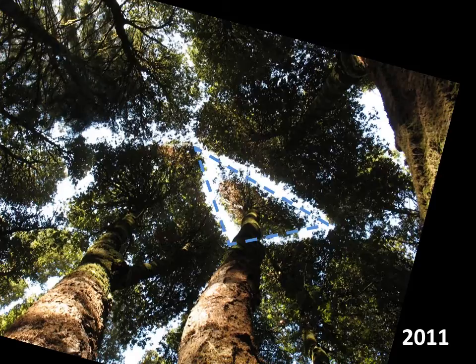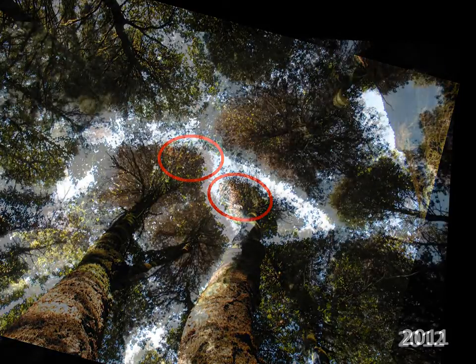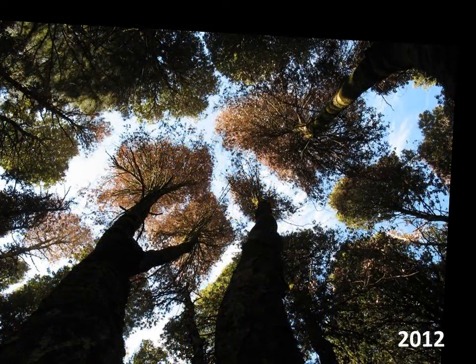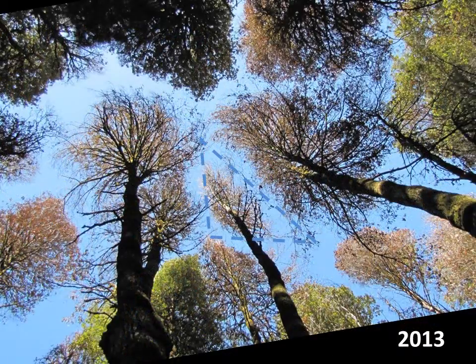Phytophthora ramorum invaded this stand in 2011. The red circles mark early symptoms of sudden oak death, as branches high in the canopy were killed by the pathogen. A year later, many of these trees were dead. After another year, more tan oaks had died. Trees that were dead in 2012 had lost most of their leaves.